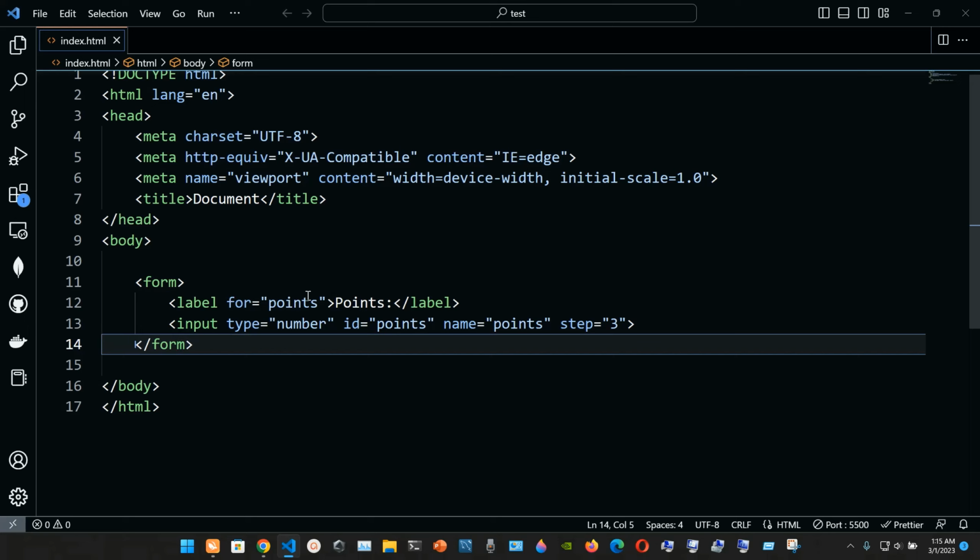The for attribute is going to be points. The input element is going to have a type attribute of number, an ID attribute of points, the name attribute of points, and the step is going to be 3.